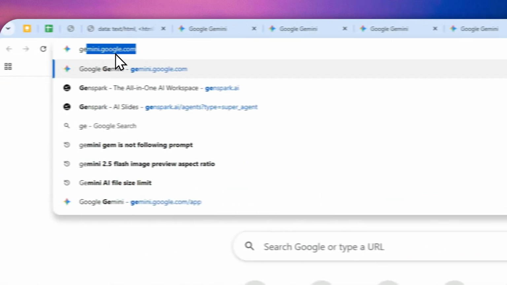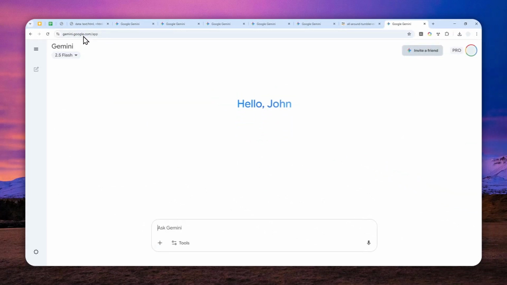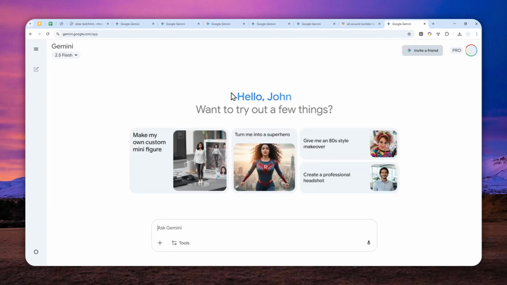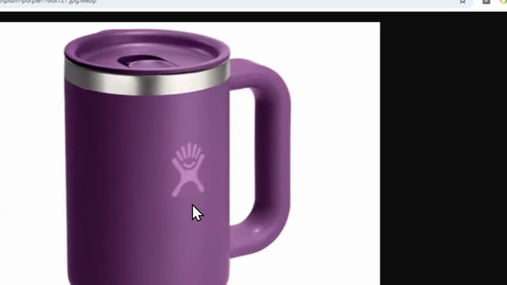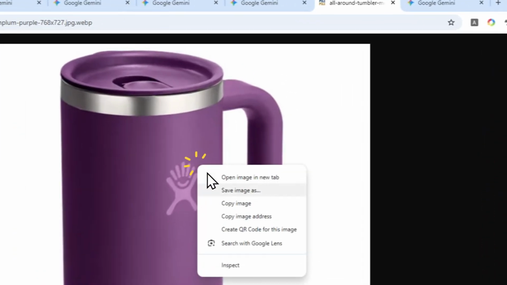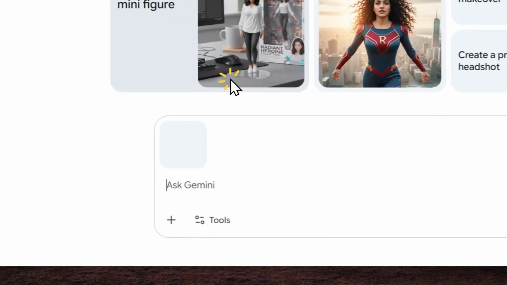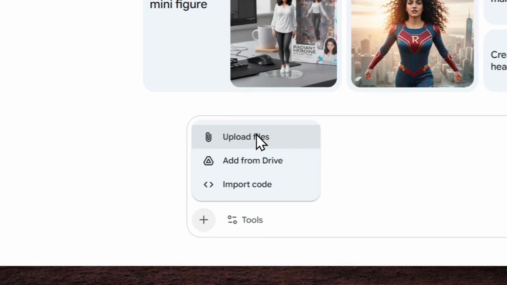First, let's go to gemini.google.com, or you can also use the mobile app version of Gemini. It is just the same thing. Now, for this demonstration, I'm going to use this purple tumbler that I just got randomly from Google. I'm going to copy it, and I'm going to paste that into Gemini. By the way, if you want to upload a picture, you can click the plus button and then you can select the file from your device.